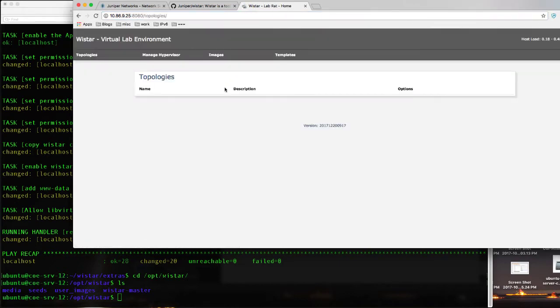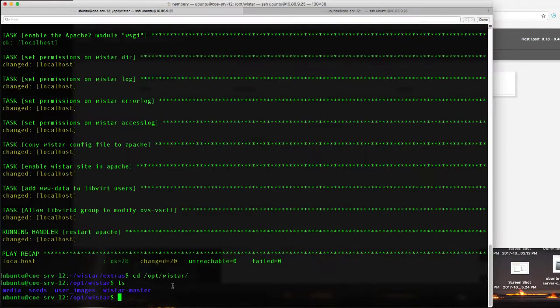Okay, so we have Wistar. So we have topologies, manage hypervisor, images, and templates. So the first thing we need to do is upload some images. So we'll do that. However, actually, what we want to do absolutely first is configure our environment. So I almost always forget this until it's too late.